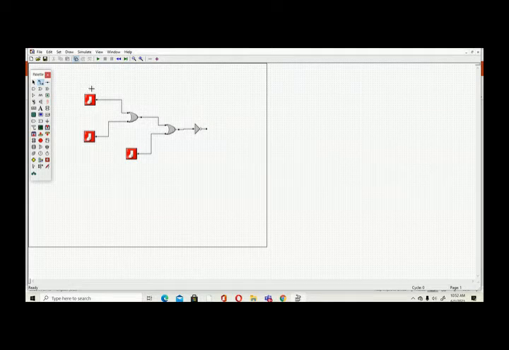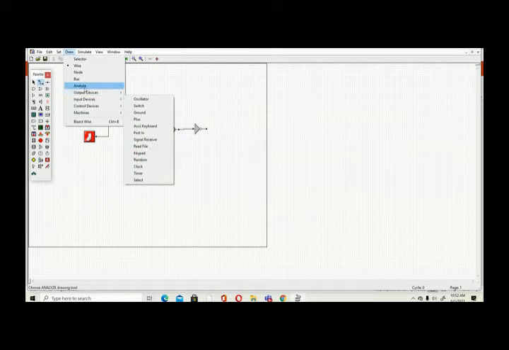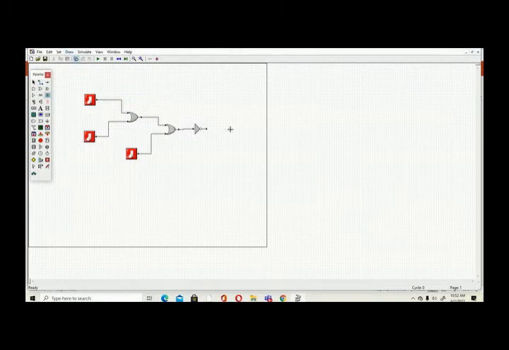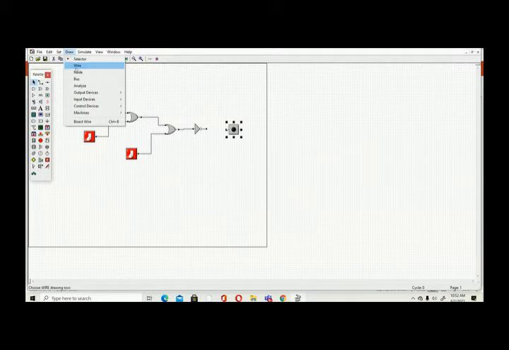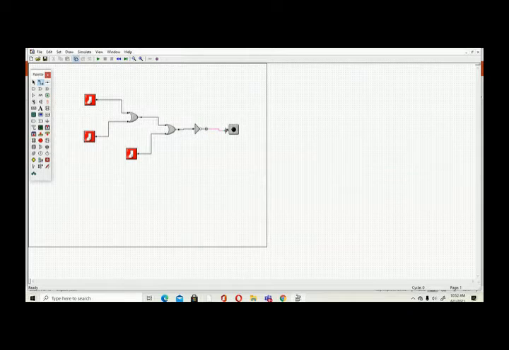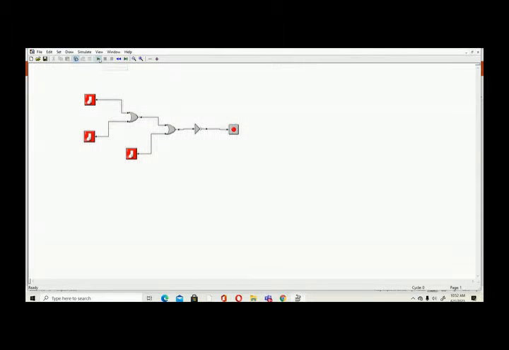Where's my LED? I need an LED, right? I need an output device, my LED. So I'm going to connect this to my LED. I will take a wire and connect it to my LED. Okay, now we will see what happens.